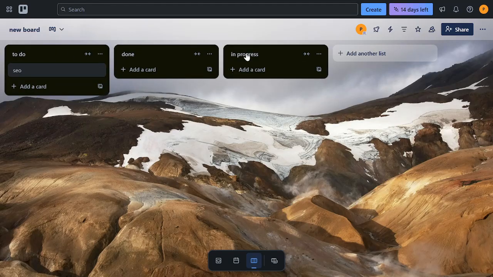In just a few clicks, you've successfully changed the order of your Trello lists, contributing to a more efficient and personalized workflow. It's a small change with a big impact, allowing you to tailor your Trello board to your exact needs. And that wraps up today's tutorial on changing the order of Trello lists. Now, you're all set to customize your Trello board to match your workflow.